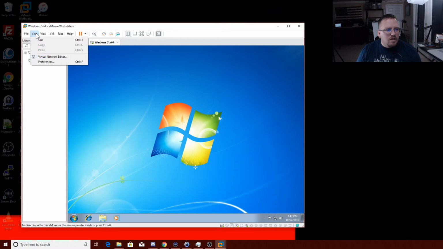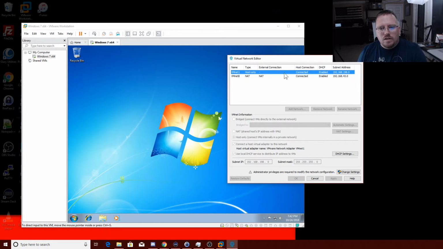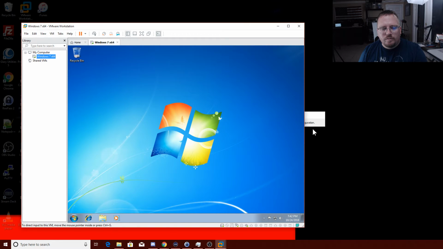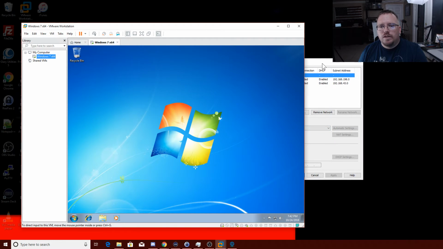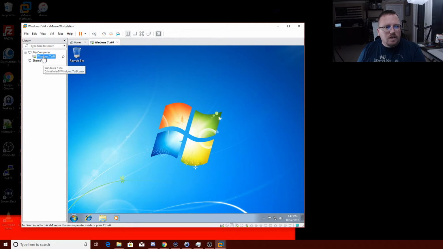Virtualize physical machine. Network editor. And, oh, it didn't hold. It didn't hold it. So let's try that again. Change settings. Yes. Should have held it. Oh, it did when I go into that setting. Okay, so yeah, VMnet 0. If I go into that, I'm just going to hit cancel on that.